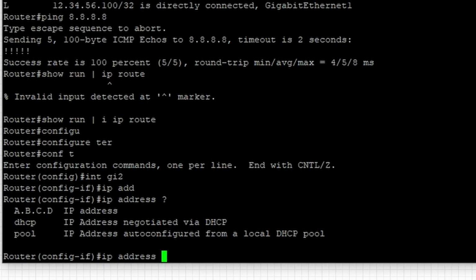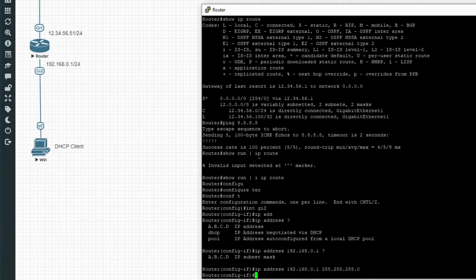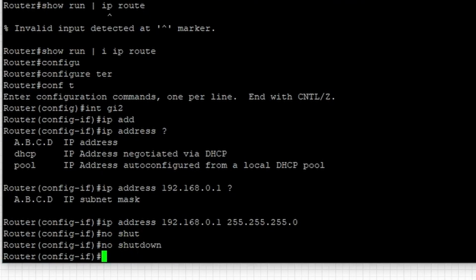For that, we run the command IP address 192.168.0.1. Then space, and then we need to type the subnet mask. In our case, that will be 255 again, 255 again, and then 0. That's the same as prefix 24, which we have on the topology here. Now, remember, the interface is disabled by default, so let's enable that. No shut, which is short for no shutdown.